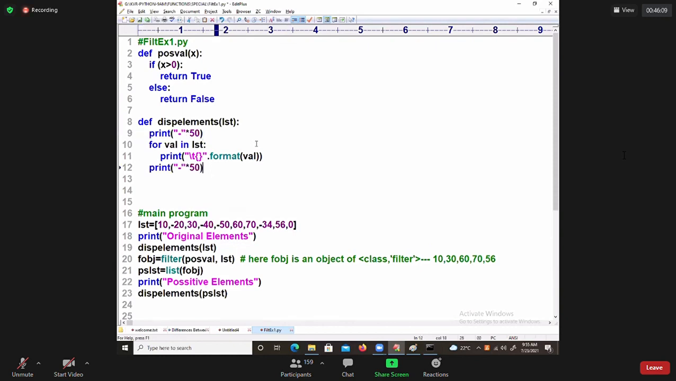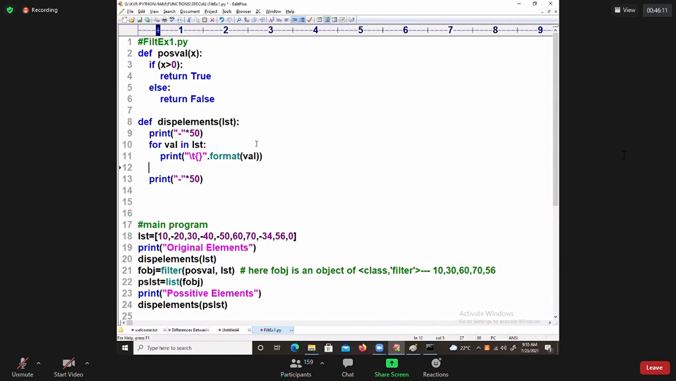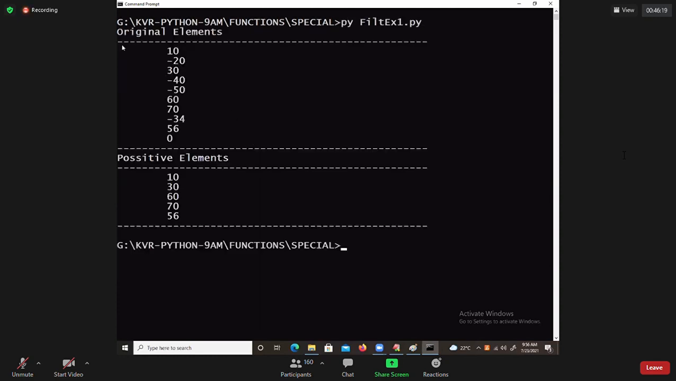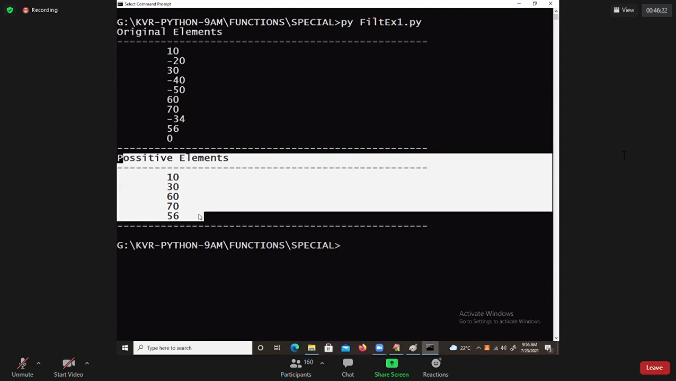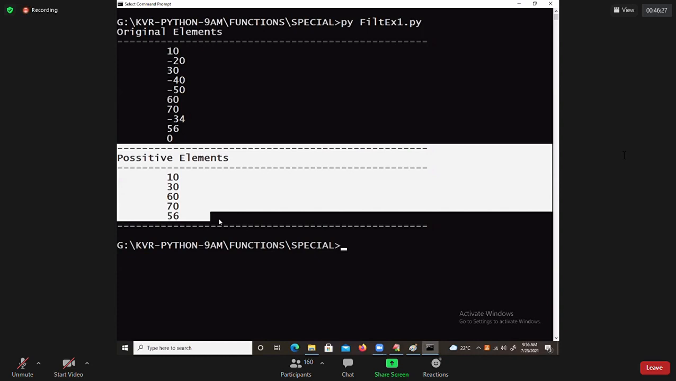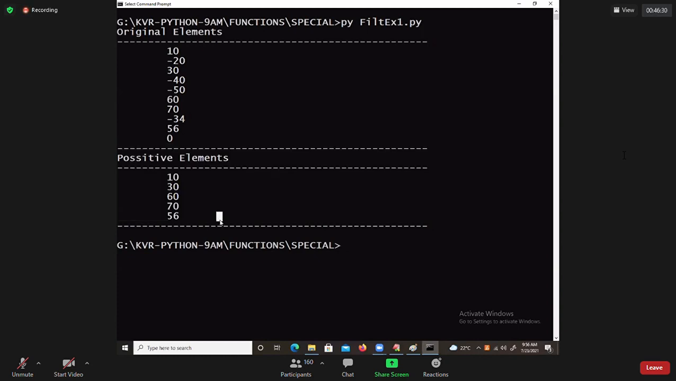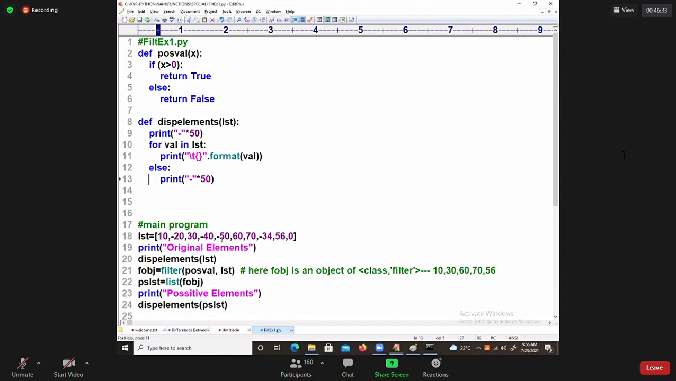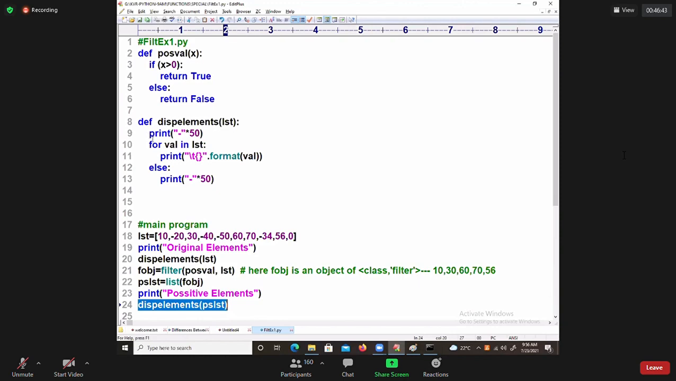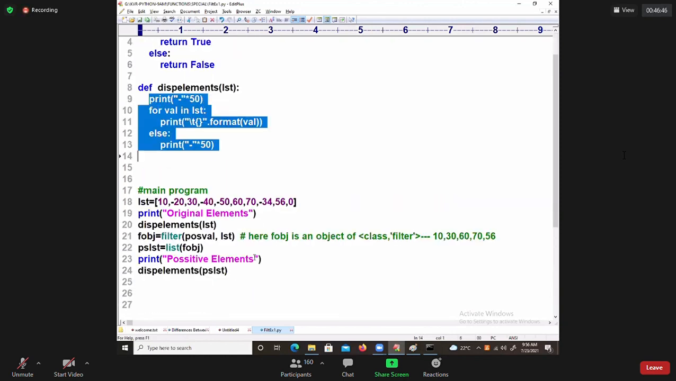I say even if you are the most wonderful student, understand for else also. Super. Execute. Yes, original elements and then positive elements. Dear students, are you okay? Are you understanding? Yes, sir. Please enjoy the coding. Coding is your life. Without coding, nothing is going to come to us. So one function is used many times. I'm writing this code only one time. Wherever I want, I can call this again and again.